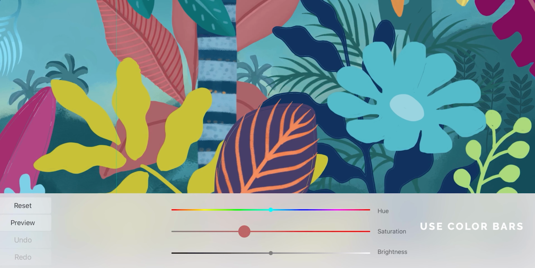Make use of color bars when working digitally. It may happen that sometimes you feel stuck with some color palette you're not so sure about. For me, the best solution in those cases is to spot the colors that feel off and lower or increase their value or hue using the color bar.